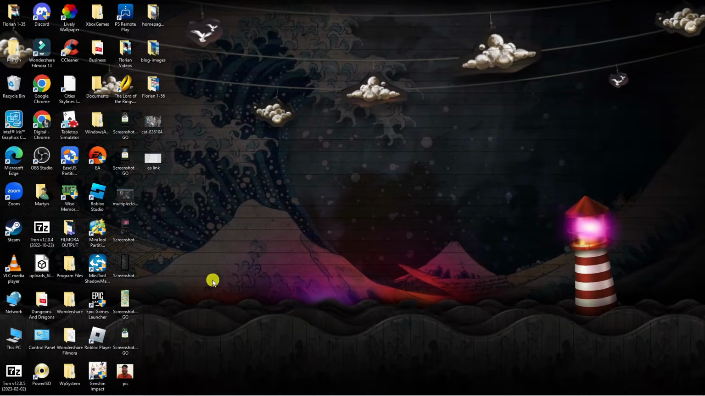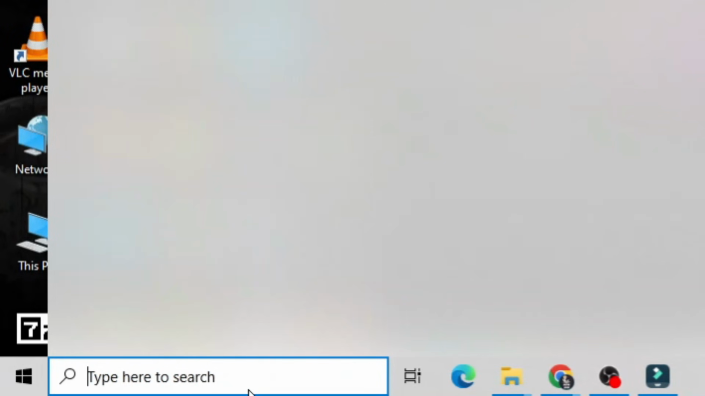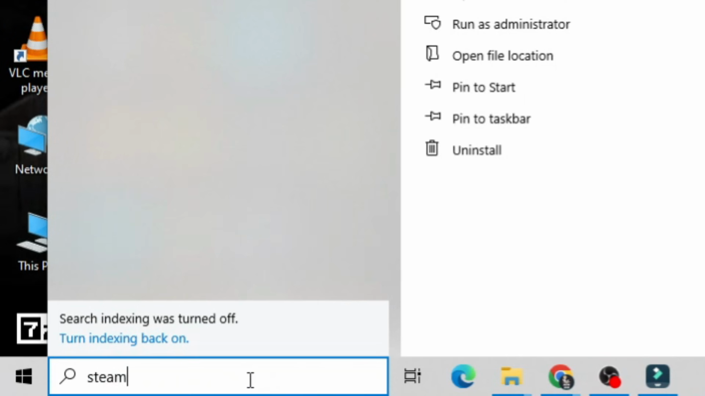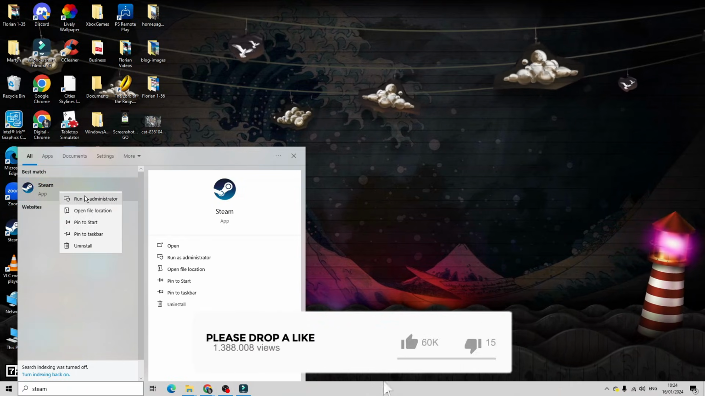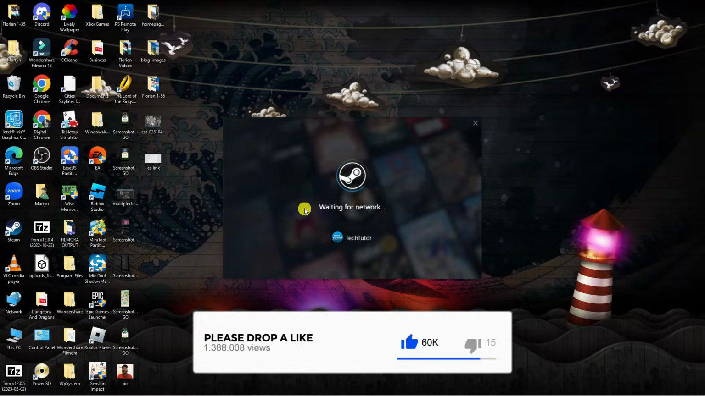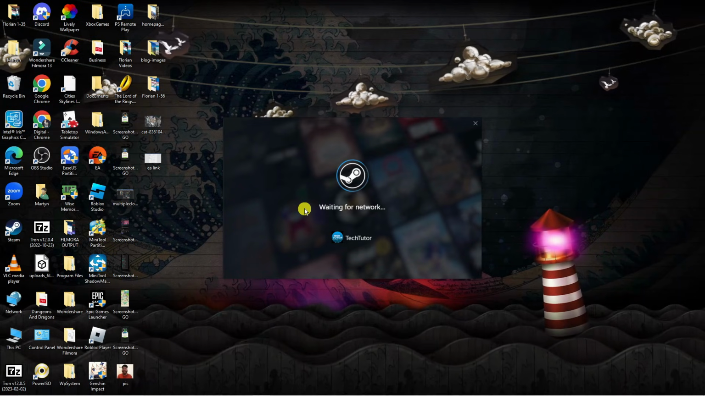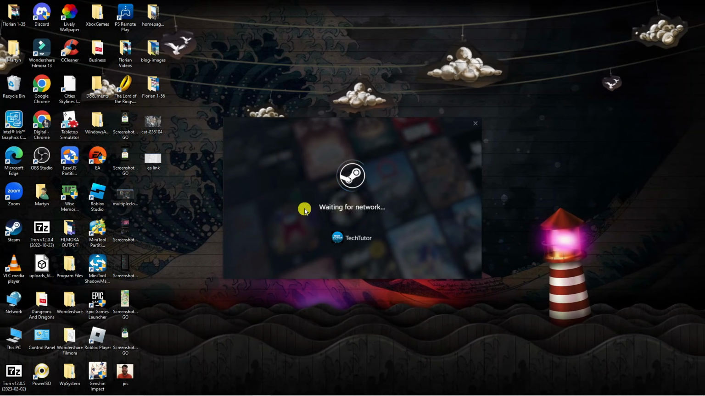Now from your desktop, come down to the bottom left hand corner and in the search box, go ahead and type Steam to locate the Steam app. Then under best match, right click onto the Steam app and run this as an administrator. Now you just need to wait a minute or two for this to load back through and open up Steam. And here we are.